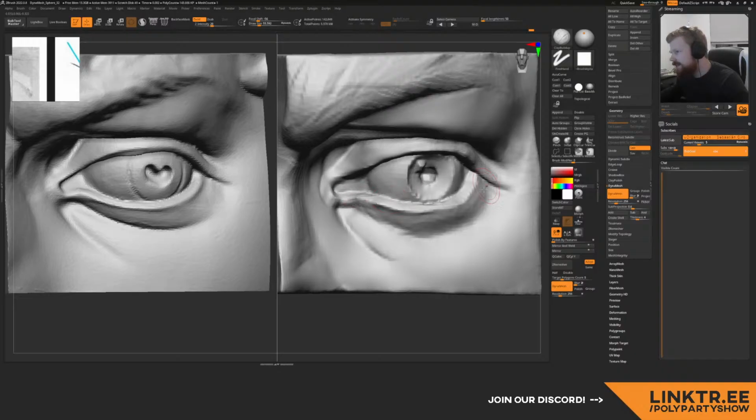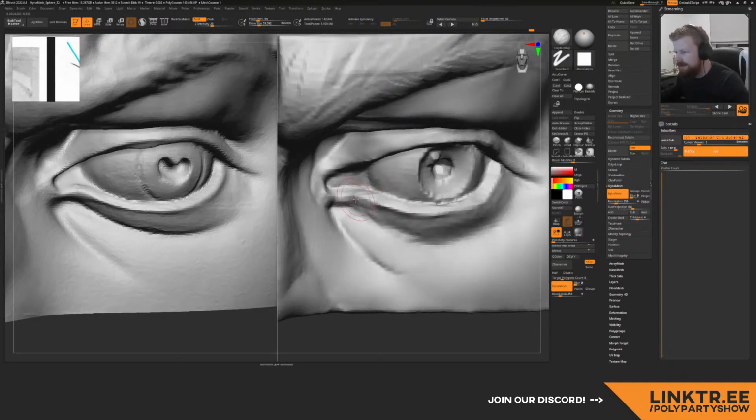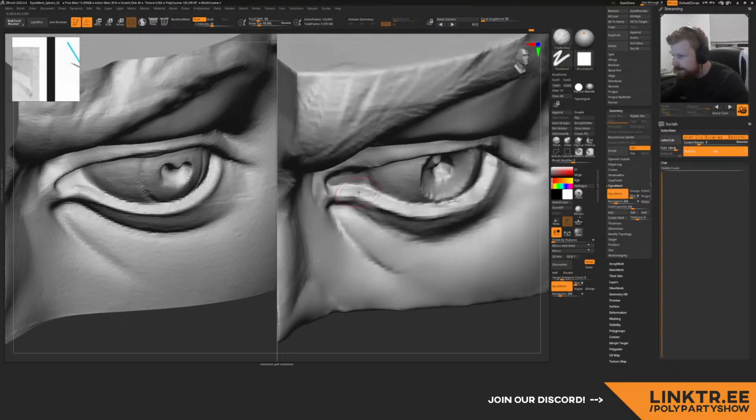Let's fix this lower eyelid and then clean it up a little bit. And then continue to all those other bits that I said I was going to show.